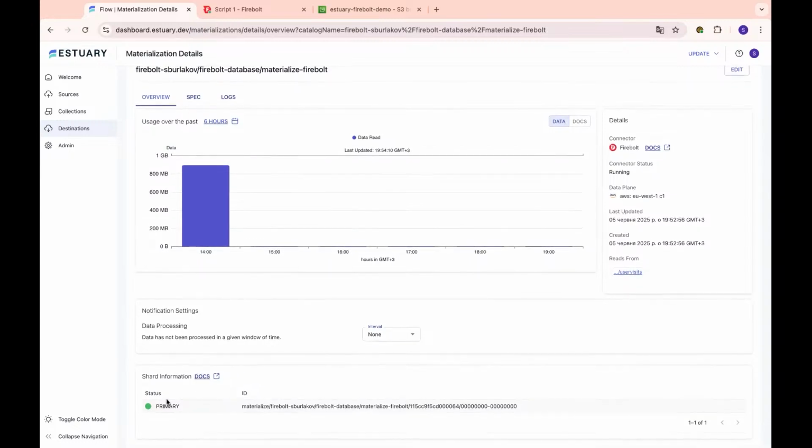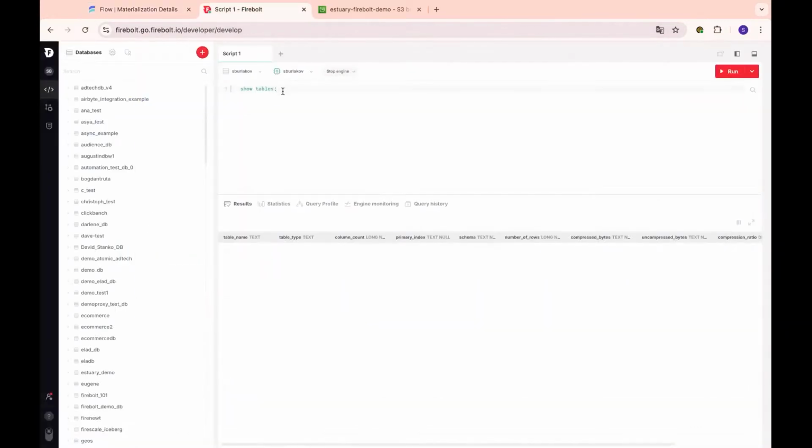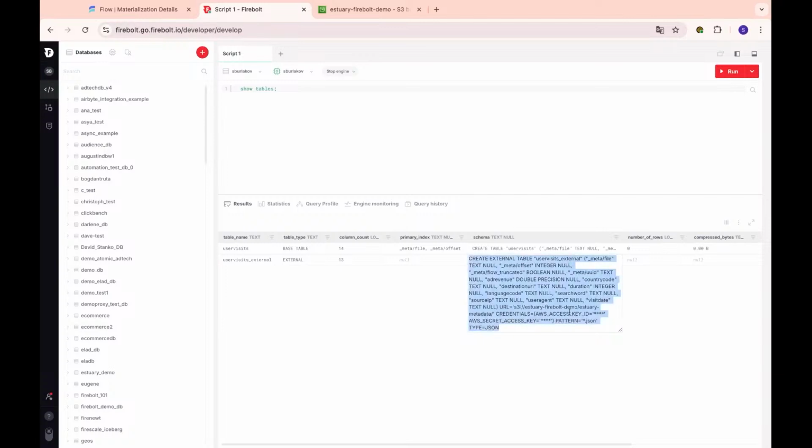And it seems like our materialization has actually finished, and we can go to Firebolt and check that. Okay, as you can see, we already have those tables in the database. So the user visit table is the one that actually contains all the data, while the external table is the one that links to the metadata. If you see, this is the actual S3 bucket that we defined for the metadata.